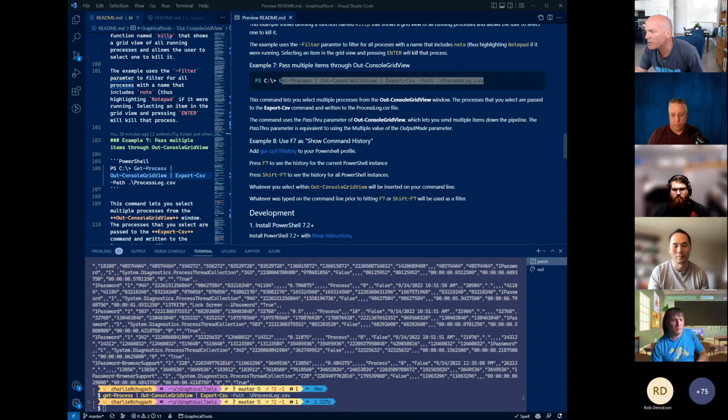Yes, this is in PowerShell Gallery. Just Install-Module Microsoft.PowerShell.ConsoleGuiTools to install it.